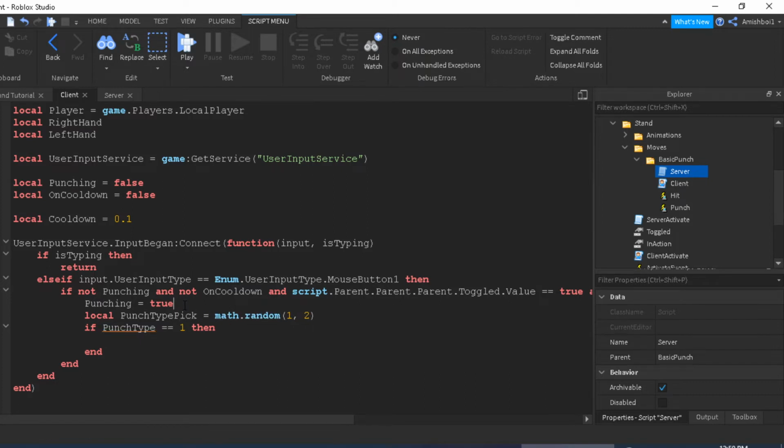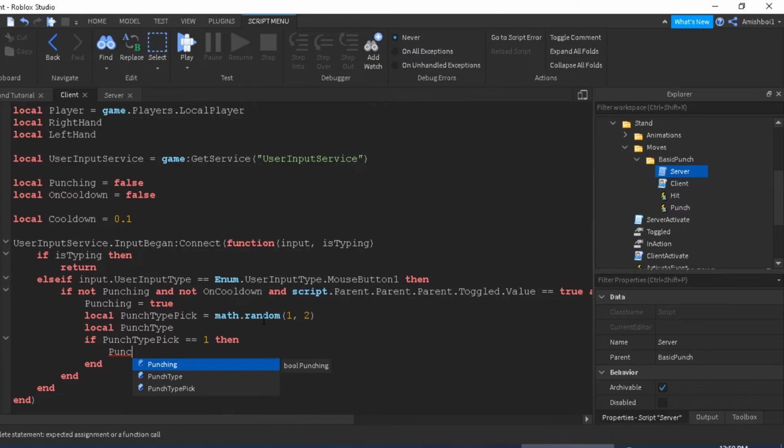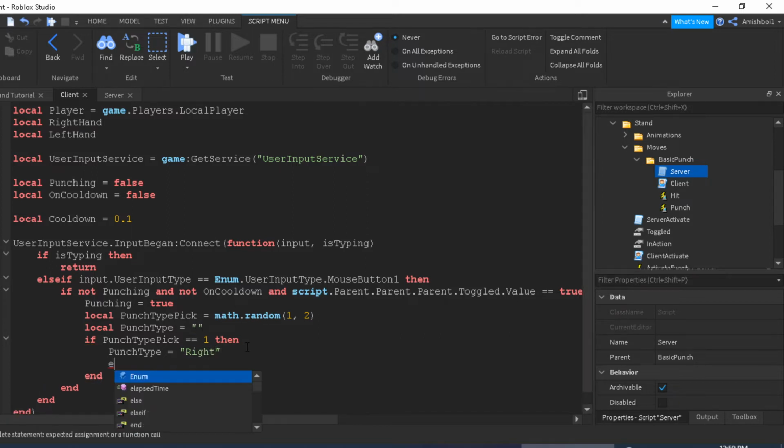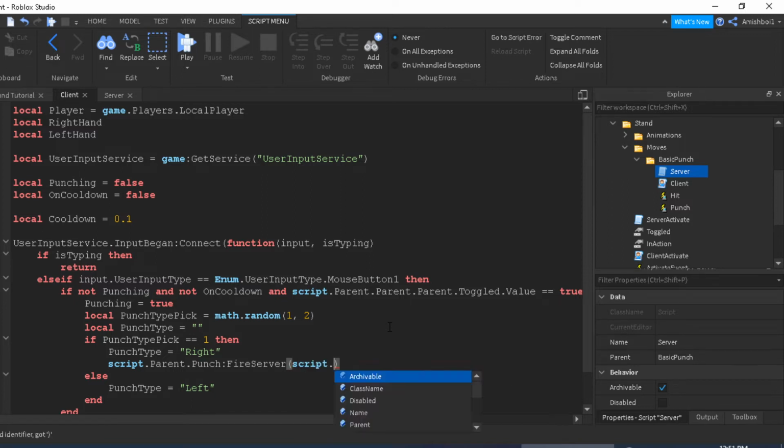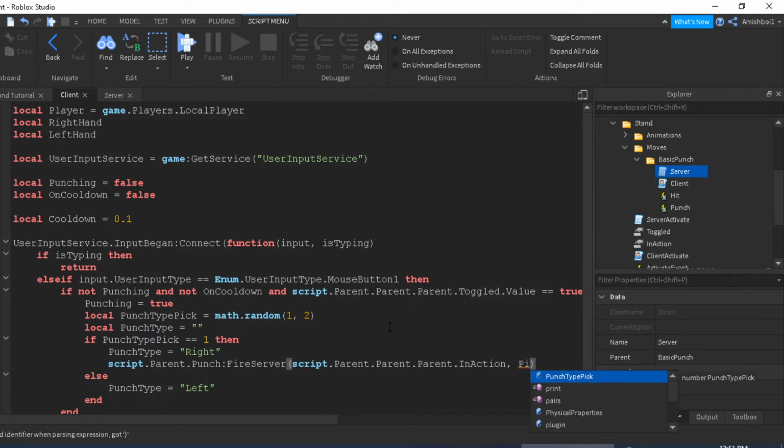I'll just pick local punchType is equal to 1, then punchType is equal to right, else punchType is equal to left. Alright. So we have to define left and right. And then what we need to do is script.parent.punch:FireServer, and we will send over the script.parent.inaction, and then our punchType.